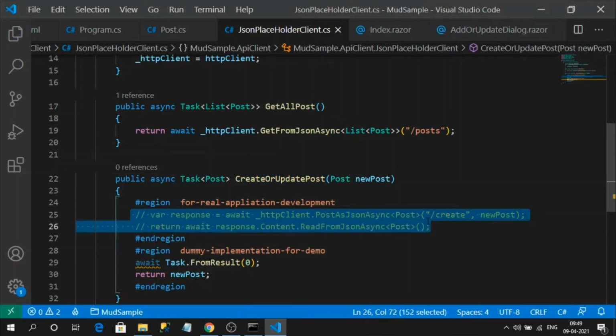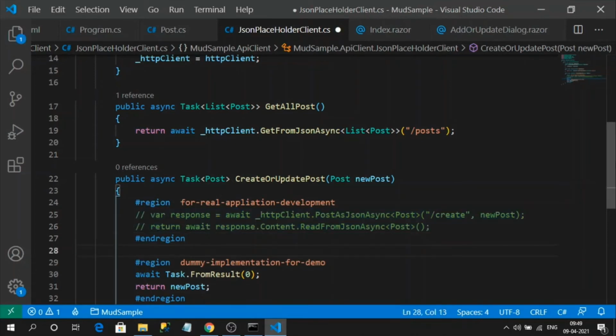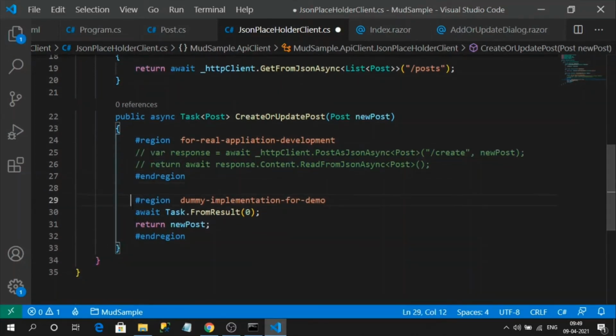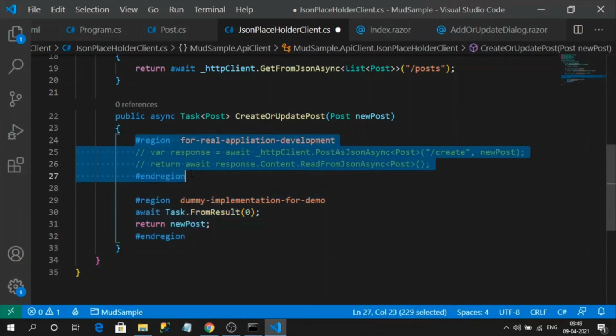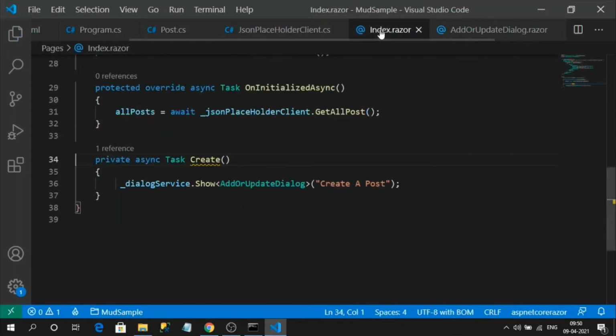But we don't have a real API to create our post. So what I'm doing, I've commented the original code and implemented dummy code. Dummy code is nothing but simply returning a new post. Okay. So something like this should be implemented in our code. So this is the main implementation for invoking the create or update API. Okay. So now let's go to our index.razor.